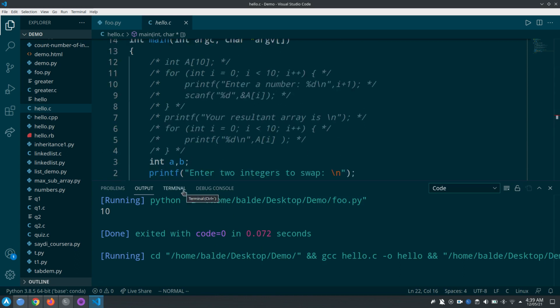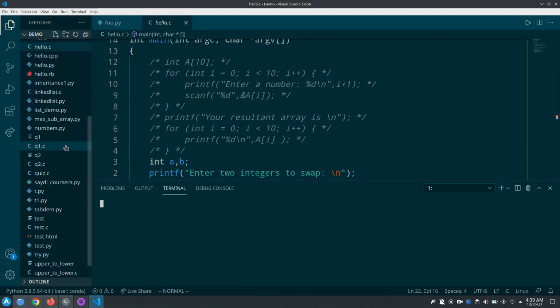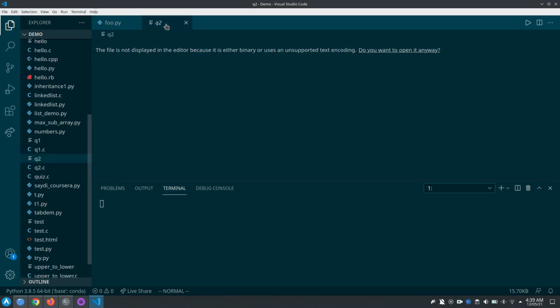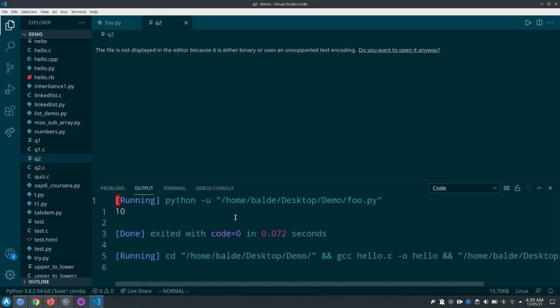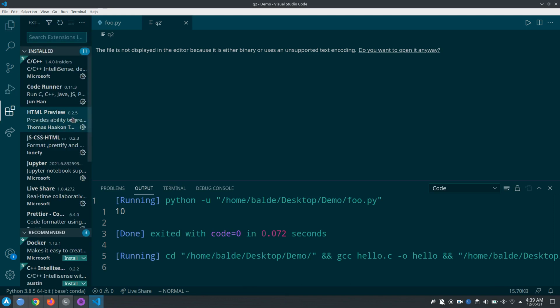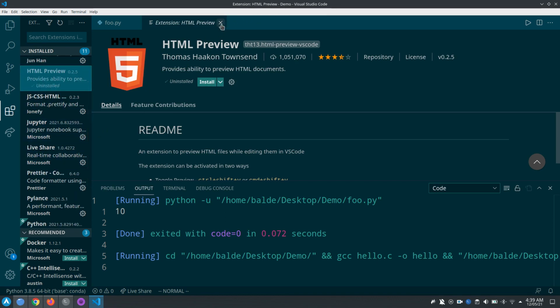So you can also use the terminal. Actually, my terminal is here. It will open it, and that's also something that you can do. So what else? So this is what I want to show you, and these are my extensions. If you want to see it, I use Code Runner, and for this I have to remove this. I don't need it anymore. What else? I don't need this.